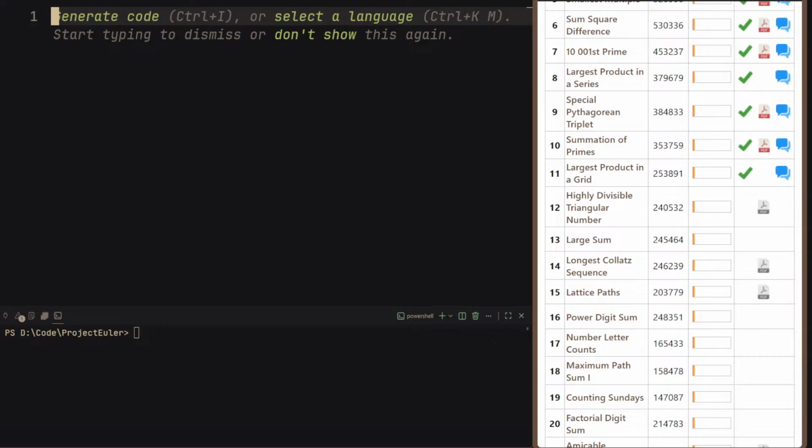Hello, Patrick. Hello, XNFN. Yes, Patrick says the problems are getting harder. It's true.